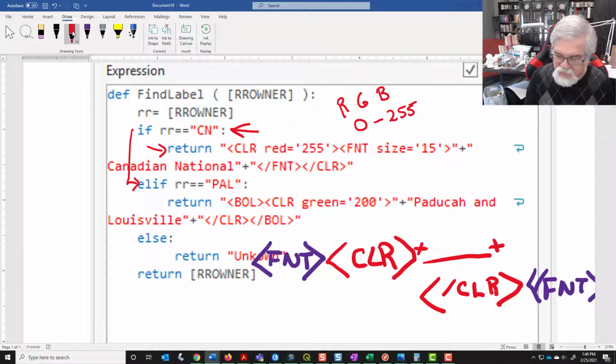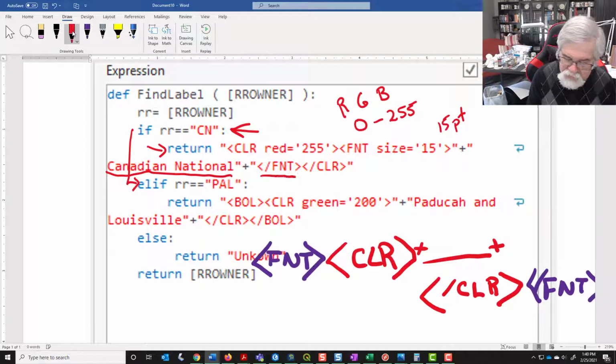Next, we're going to say the font size is going to be 15-point font. Then we put a plus sign. It's got to be inside these quotation marks. And we're going to do what we did before and say it's going to be named Canadian National on the map and not going to be named CN like is in the attribute table. We're not changing the attribute table. All we're doing is changing how the label is displayed. Then note we close the font command, and then we close the color command.